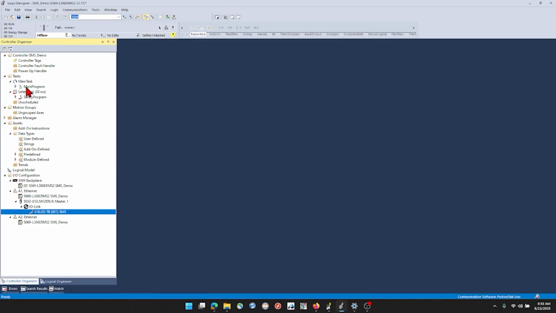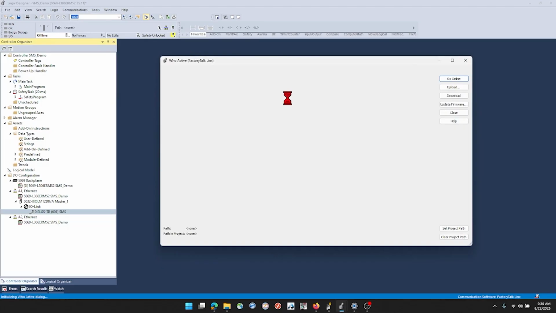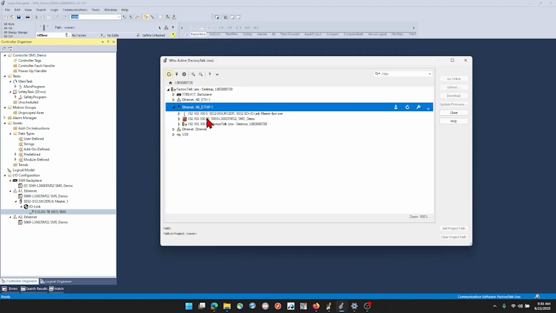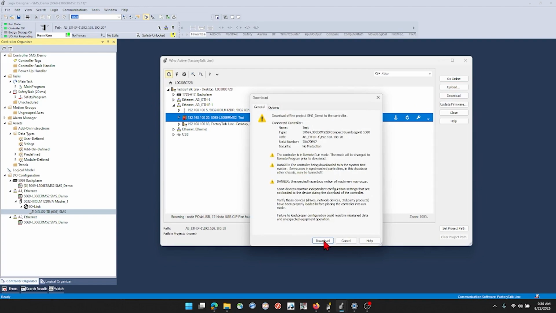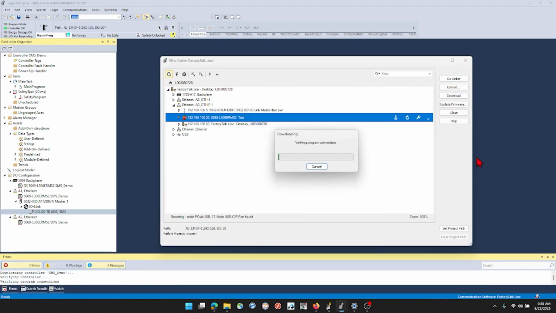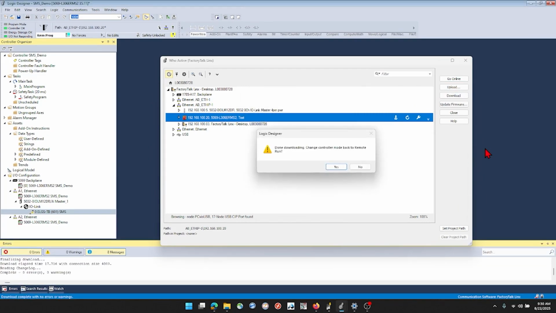So at this point, we have the bare minimum we would need in this project. So I'm going to go ahead and connect and download to our PLC. And this is my PLC right here, this 192.168.100.20. So we'll go ahead and select that item and download this project. And then we'll put the controller in run mode.